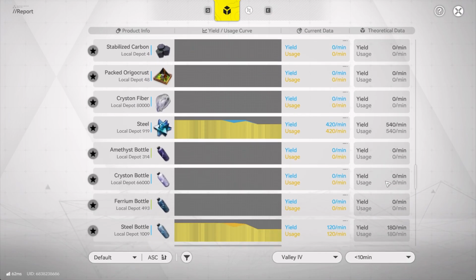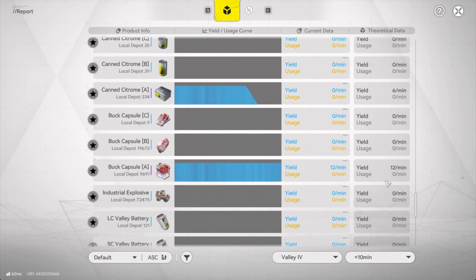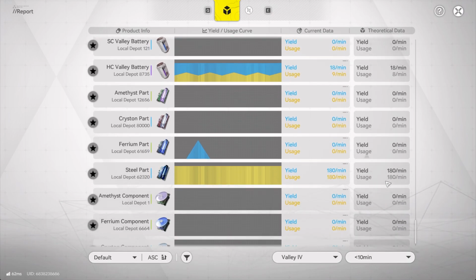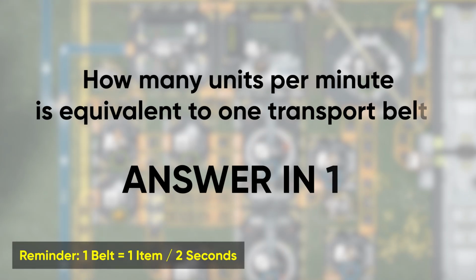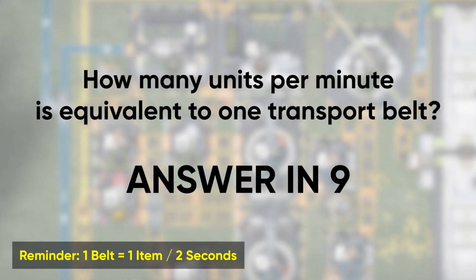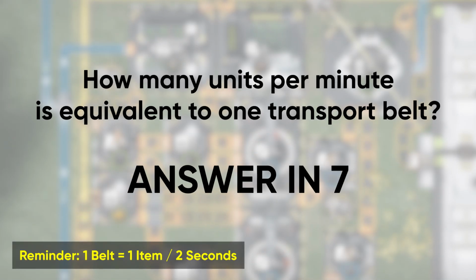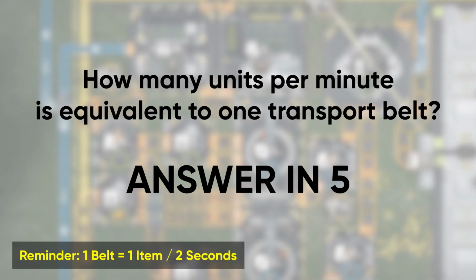Unfortunately, it seems like the devs don't really like my think in terms of belts strategy. So in the Economy tab, everything is displayed not in terms of belts, but in terms of units per minute. So here's a question to you. Yeah, we're not done with questions. How many units per minute is the same as one belt?